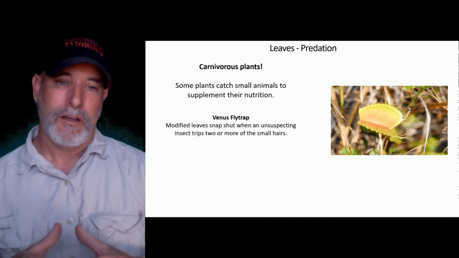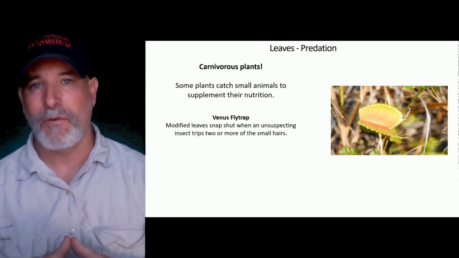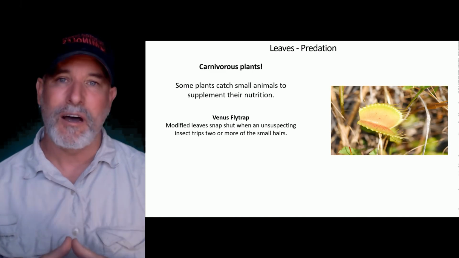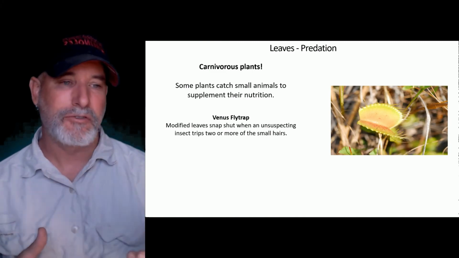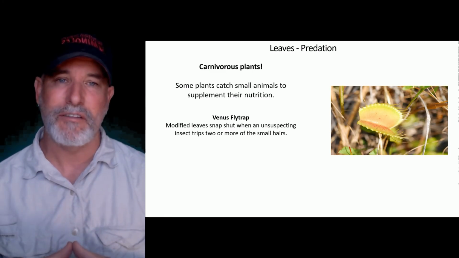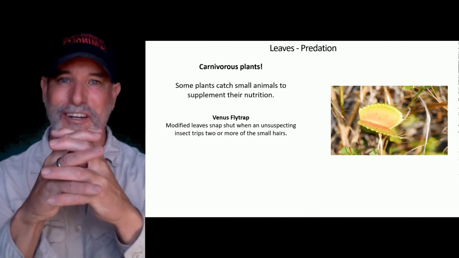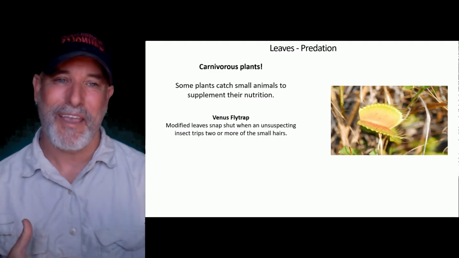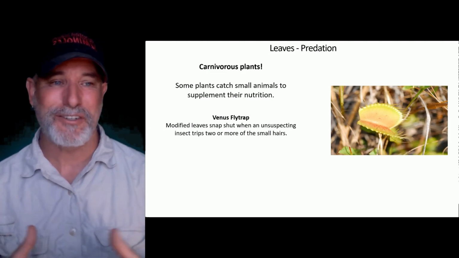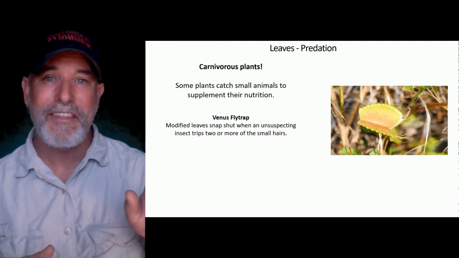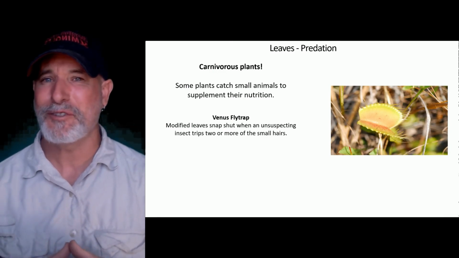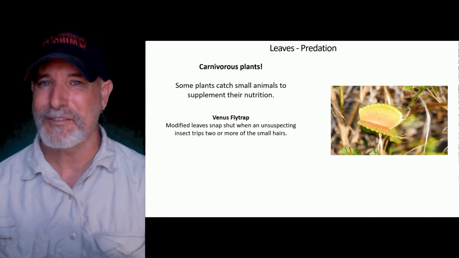And then, of course, the most famous of all the carnivorous plants is probably the Venus flytrap. Once again, a modified leaf, and if you trigger a couple of those hairs on the underside of that leaf, it'll close shut, capturing whatever's in there. It releases digestive enzymes and digests it for extra nutrients. And the way that this leaf works is pretty interesting. It uses an electrical signal to communicate with the cells.